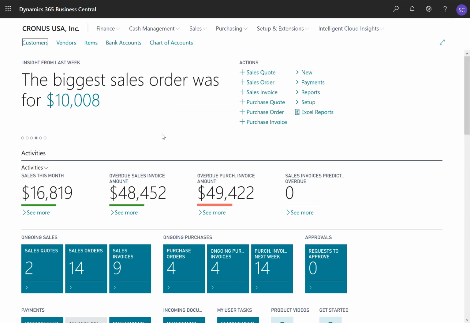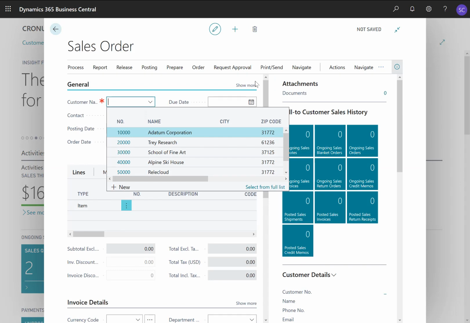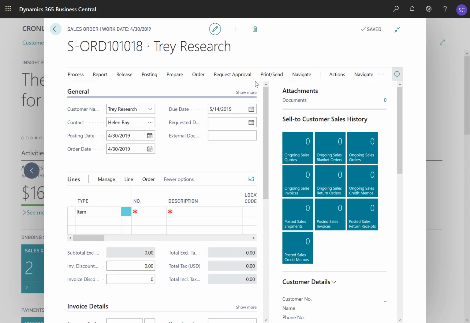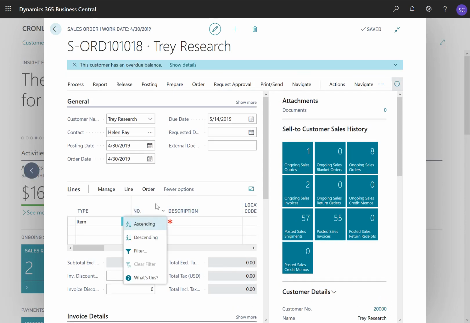So let me show you this by making a new example. I will create a new sales order for customer 20,000, Trey Research. There we go. So this customer now orders some items. Let me enter a number of units, for example 10.